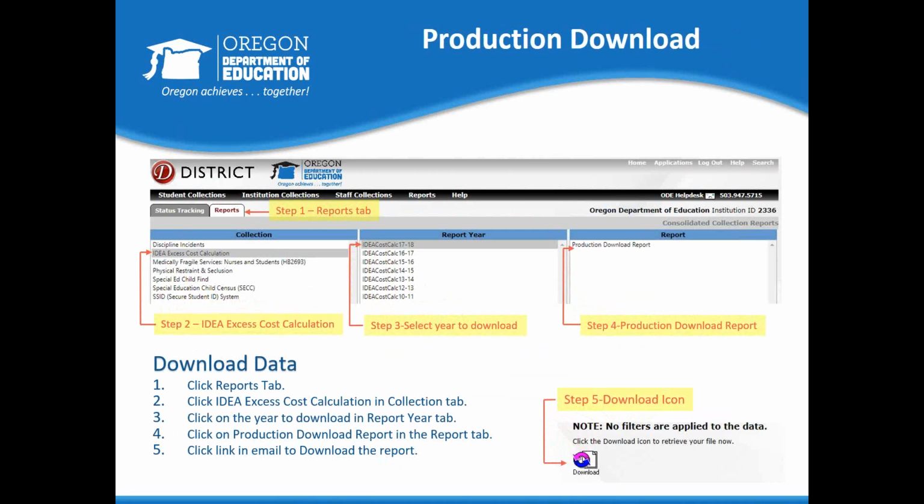You will then receive an email from the ODE Help Desk that contains a link to access your file containing the data. Click on the link. It will ask you for your email address. Enter your email address, then click Submit Email Address. Then step 5, when the pop-up window appears, you'll click on the download icon to retrieve the Excel file containing your data, and then you can save it to a desired location. If you have questions or need help, again, please be sure to contact me if you have trouble with this feature.